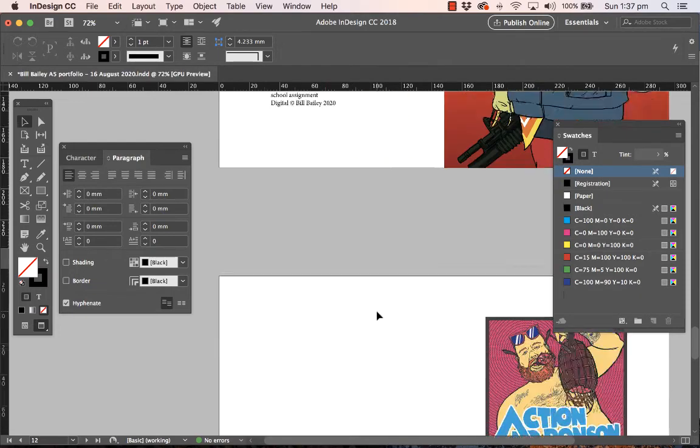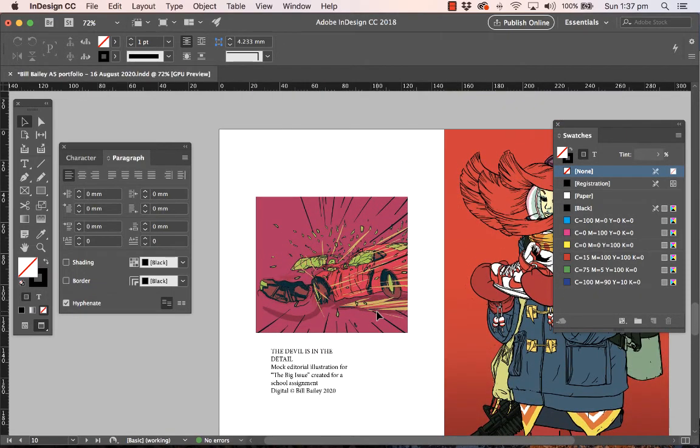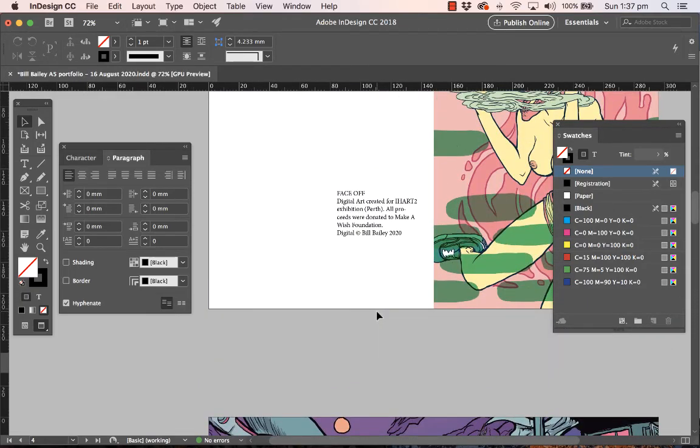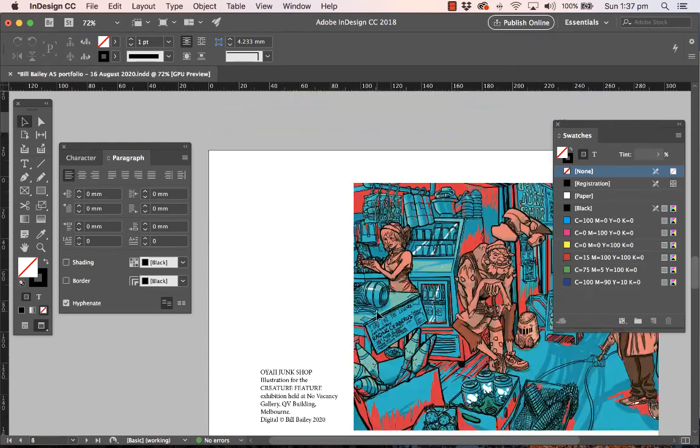Now, I won't continue with the captions. I'll finish it off another time. But that's basically how you add captions. You can type it in yourself or you can copy and paste from another place.